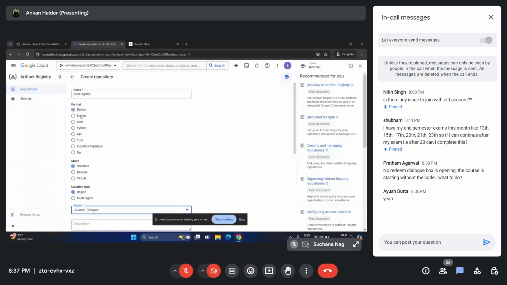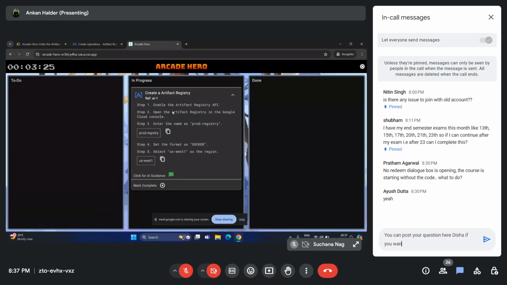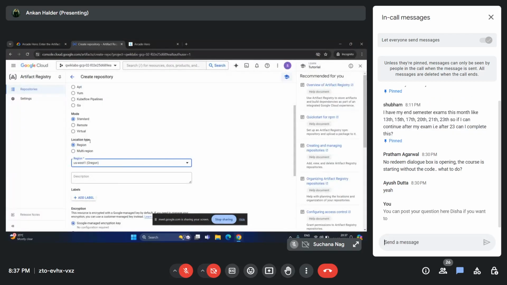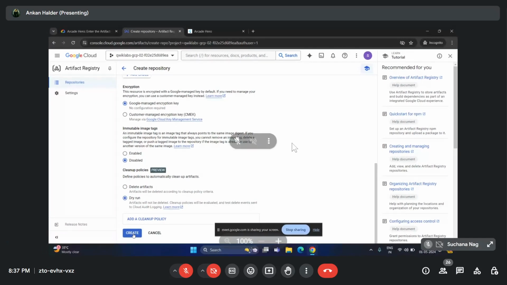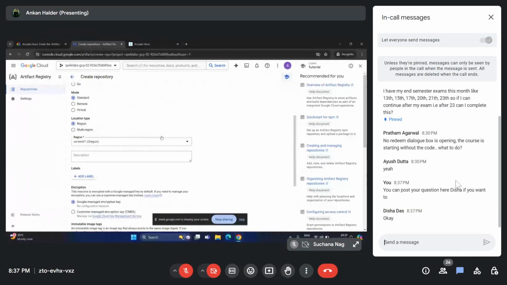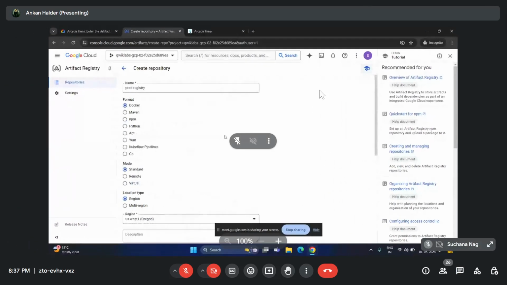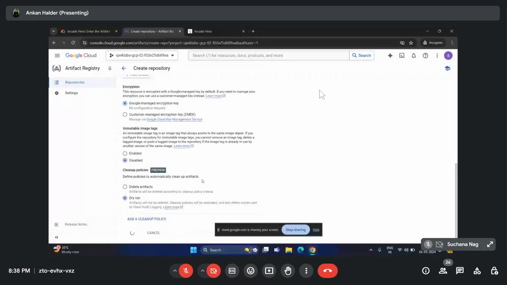That is all I have to do. Docker standard and US West 1. All the things that we set are written here, so I did all of those things. Now I'm going to click on create. Apparently, this takes some time.